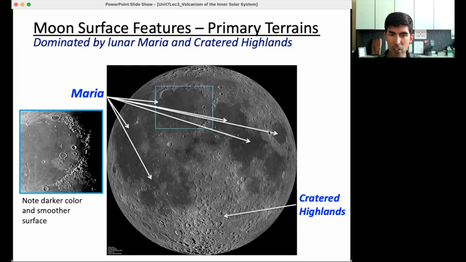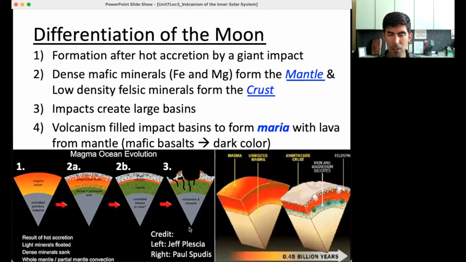And then we have the mare, which are these dark circular patches that tend to have fewer craters than the cratered highlands. How did the mare form? Well, it is thought that they are the result of very, very large impacts into the southern highland crust that was formed initially. And these large impacts were so deep into the surface of the moon that they actually broke holes into the lunar mantle.